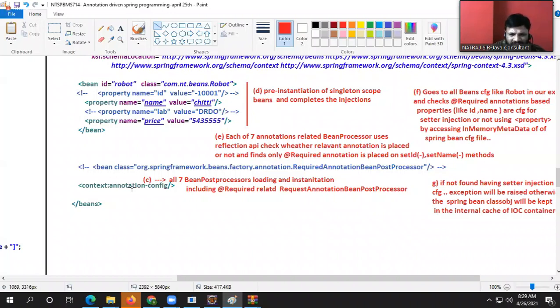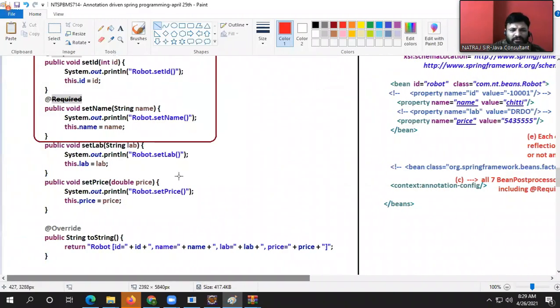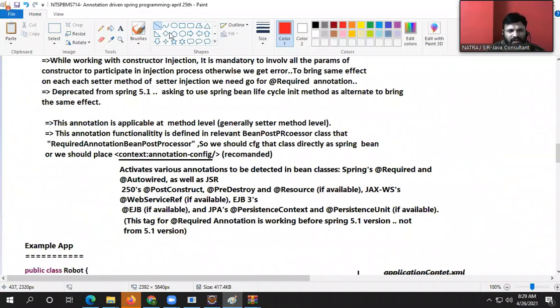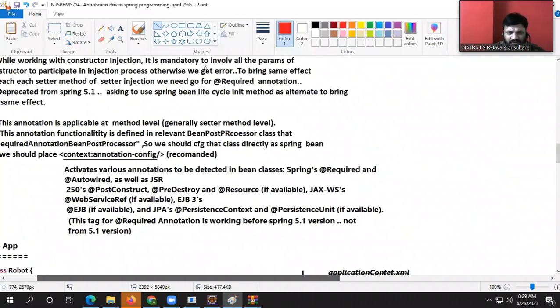If you apply this tag, all 7 annotations' related bean post processors will be loaded and instantiated. What are those 7? You can see that list. One is @Required, @Autowired, @PostConstruct, @PreDestroy, @Resource, @WebServiceRef, and @EJB. Some of them are related to JPA, some of them are related to EJB. With respect to Spring, only 4 guys: Required, Autowired, PostConstruct, and PreDestroy.